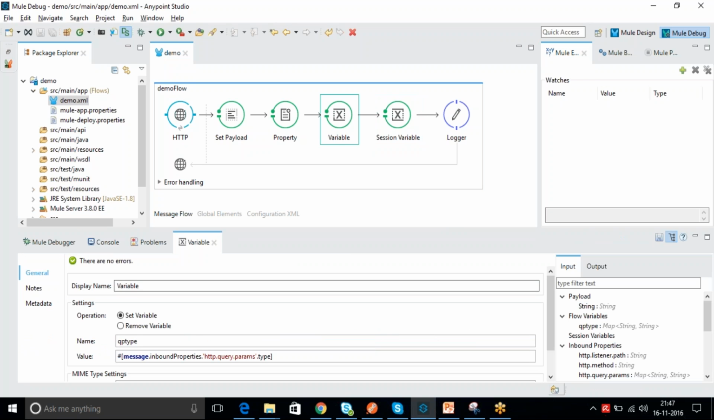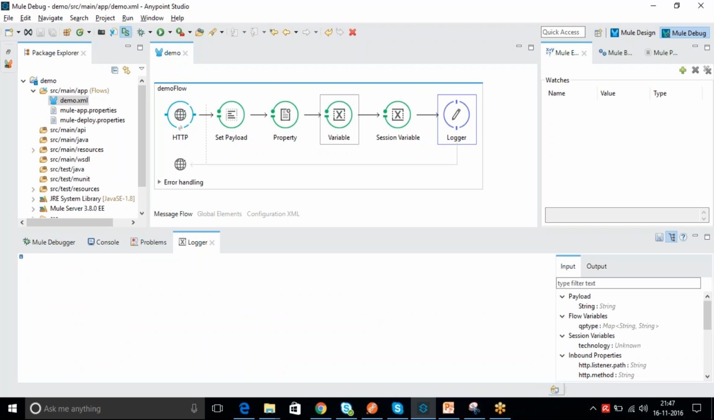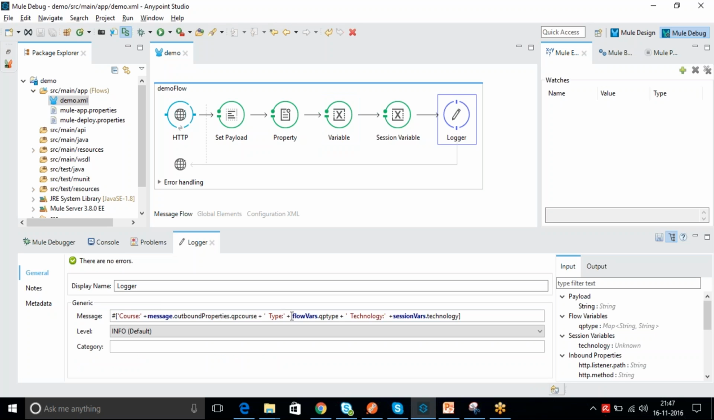Not only setting the variable, once you set that variable, how do you utilize it inside your flow? To use the variable, you need to use the flowVars keyword. Okay, to set the variable, this is the way. Just add one Variable component, give the variable name and store whatever you want inside that variable. Once you store that inside the flow, how do you use it? You use the keyword flowVars dot, then the variable name, like qp type or something. Whatever name you give, it automatically works. So wherever you want to use the flow variable.